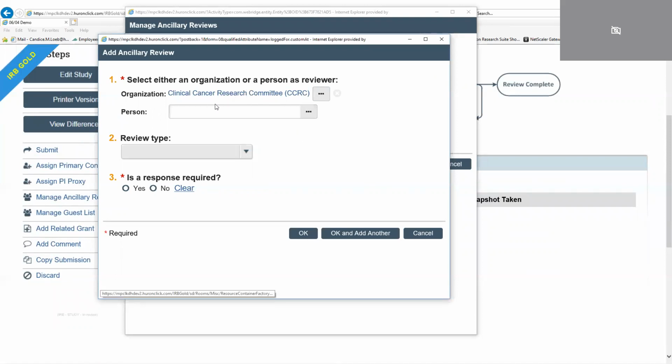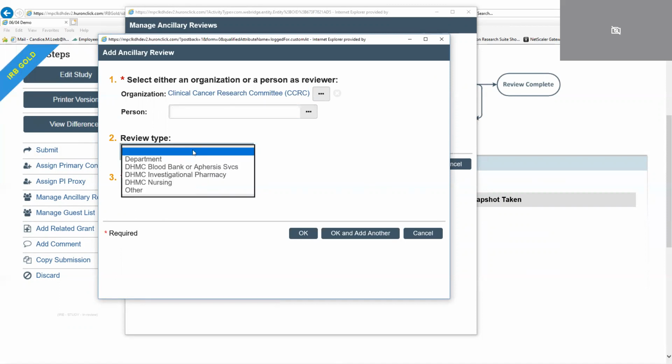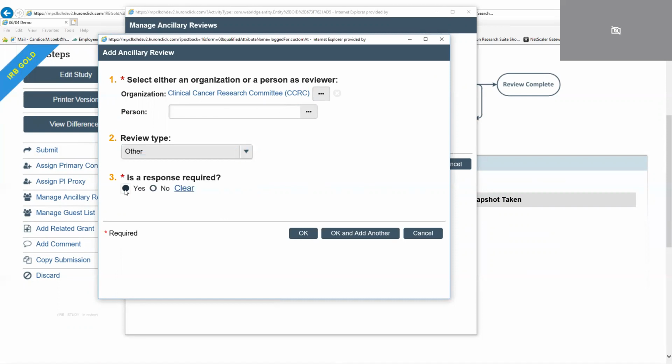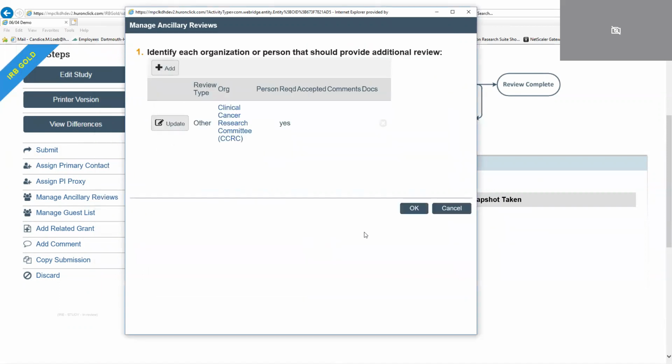You can add it by organization or person, and then the review type. So yeah, there. Like I said, we still have to fix all these different lists. Is a response required, yes or no? So I'd say yes, because you can't actually submit until you have that done. Say okay.